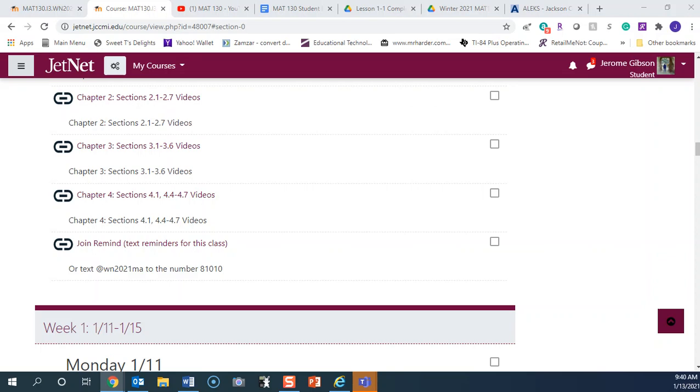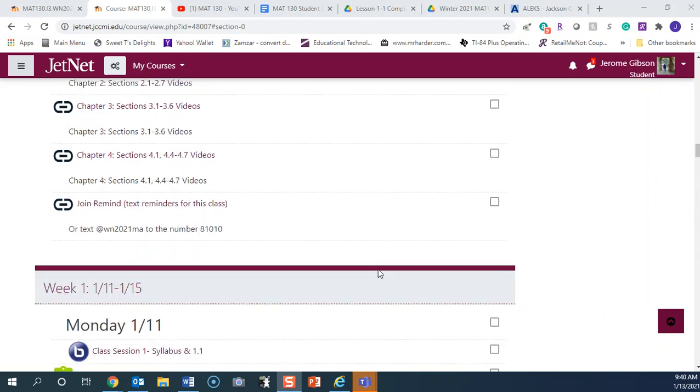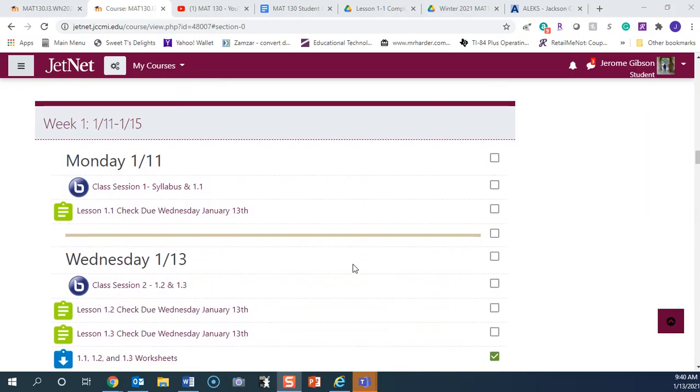Okay, so now the next thing is the Remind app. Now, the Remind app, I will be sending out information through Remind as well. So I'm just letting you all know that you should sign up for Remind, and you could do that on your phone. This is the number you would text to, but this is what you would type in the text, the EdWN 2021 MA.